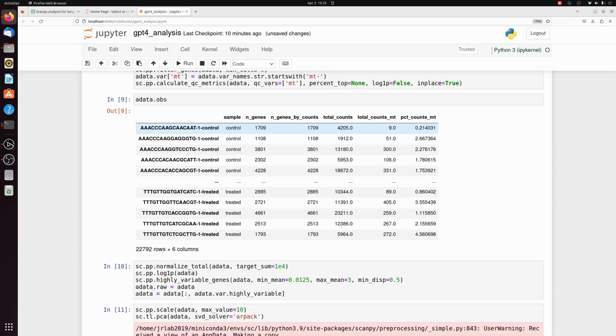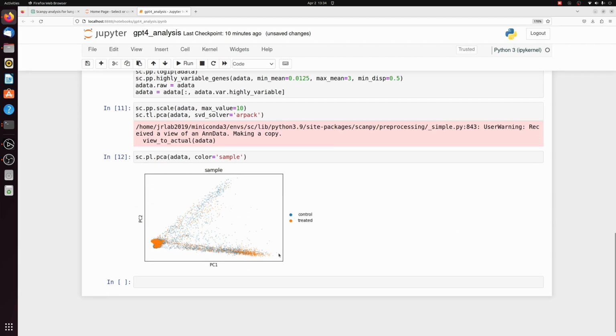It realized that there were different batches, but it didn't do any correction. Maybe I can prompt it afterwards, but let's just continue through this, acting like I don't know what I'm doing. This is where it left off, so let's see if we can get it to do some clustering and maybe even identify cell populations based on their marker genes.